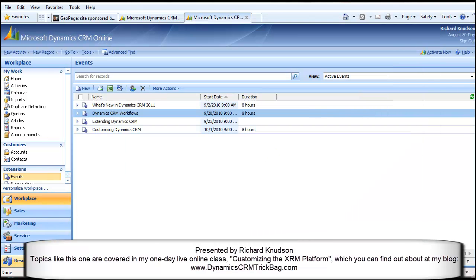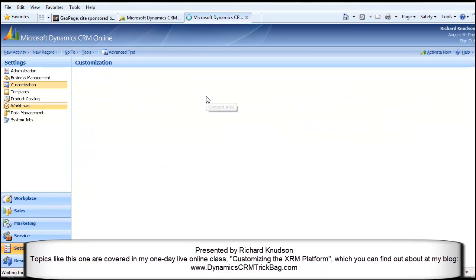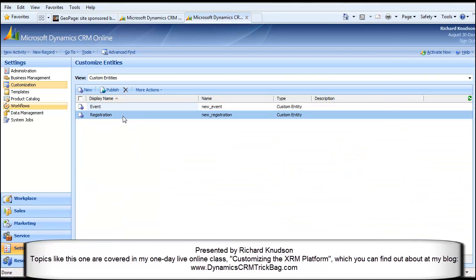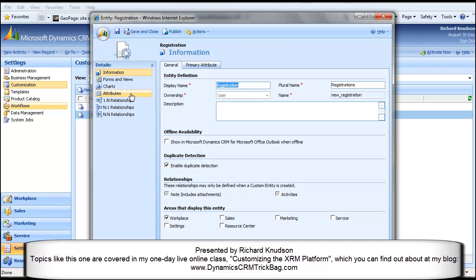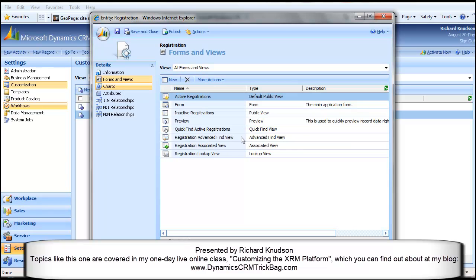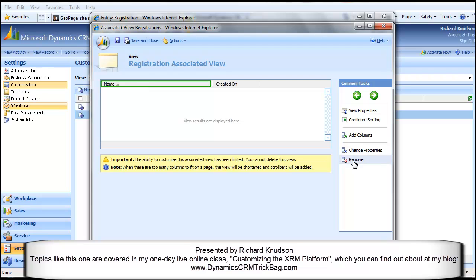So really the only thing I'd need to do here to prove to you that this actually works well is let's go into registrations, my custom entity, and let's fix that associated view, which is the view that keeps popping up on registrations on the many side of a one-to-many relationship. Go to forms and views, and let's get that registration associated view. Let's get rid of that name field, which again doesn't serve much of a purpose in this case, so I'm just going to drop it.